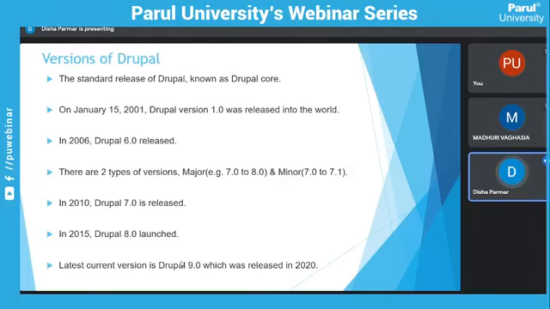Next one is versions. The standard release of Drupal is known as Drupal core. And day by day, Drupal was evolving from the current version to the next updated version. On January 15, 2001, Drupal version 1.0 was released into the world. And in 2016, Drupal 6.0 was released. Versions 2.0 and 3.0 were also released, but there were no major differences between them.